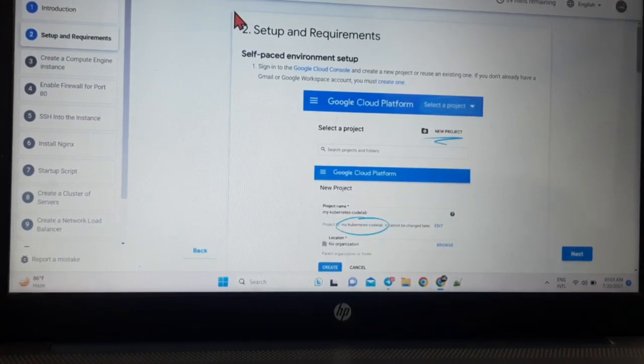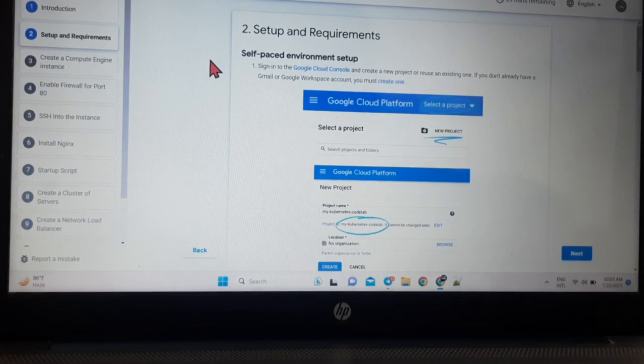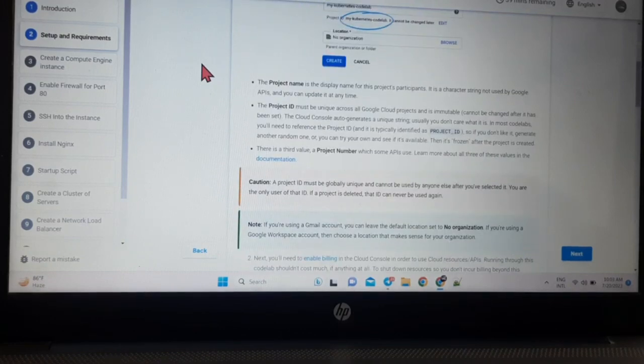Setup and requirements. Self-paced environment setup. Sign into the Google Cloud Console and create a new project or reuse an existing one. If you don't already have a Gmail or Google Workspace account, you must create one. The project name is the display name for this project's participants. It is a character string not used by Google APIs, and you can update it at any time.